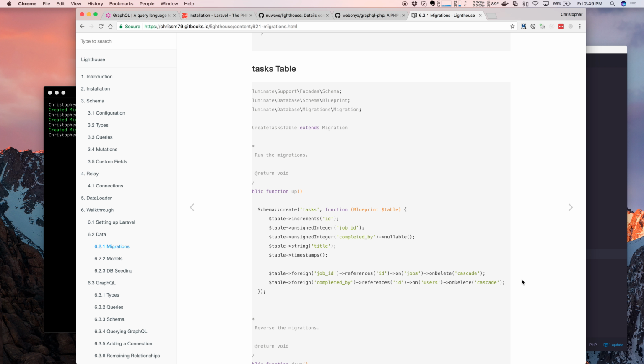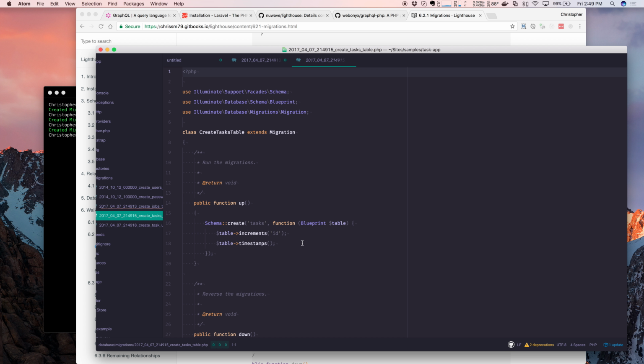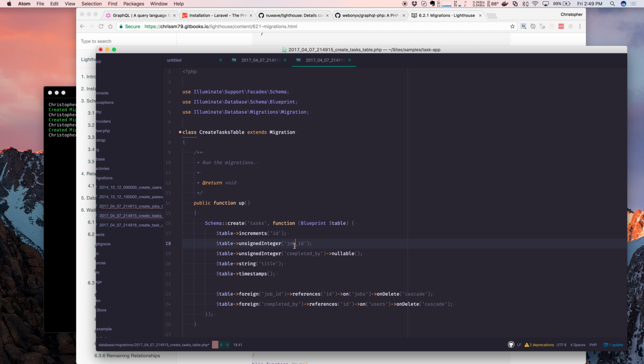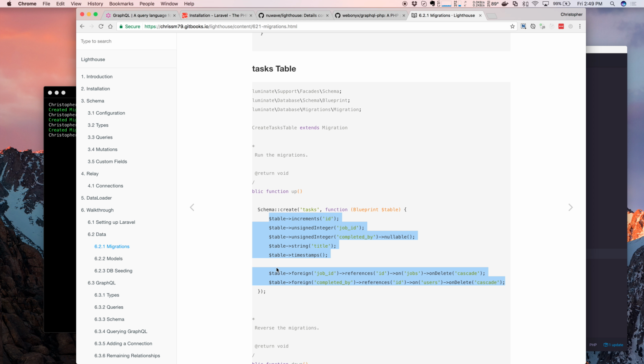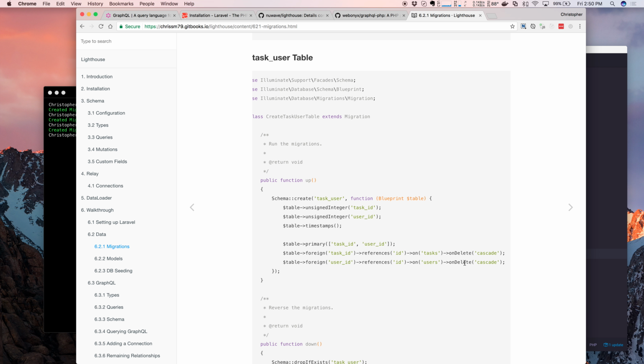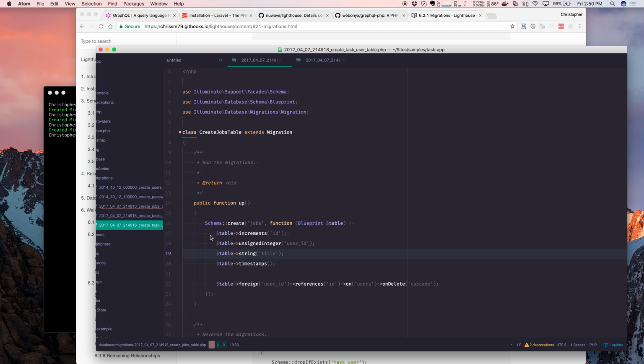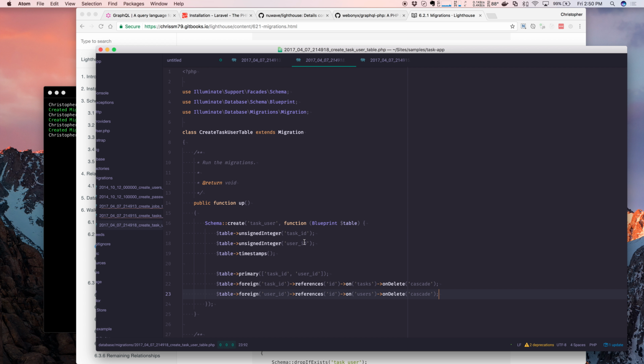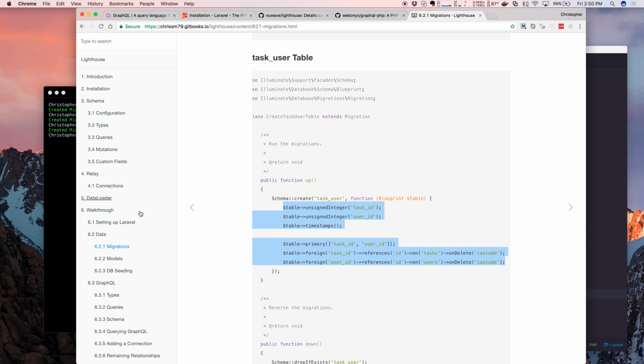And next we have the task table. Here we're going to tie it to the job. Completed by can be null, but that's going to hold the user ID for the user that completed the task, and then the title of the task itself. So we can save these. All right, and then the last one is our task user table. That's going to hold the many-to-many relationship. Okay, so we have those.